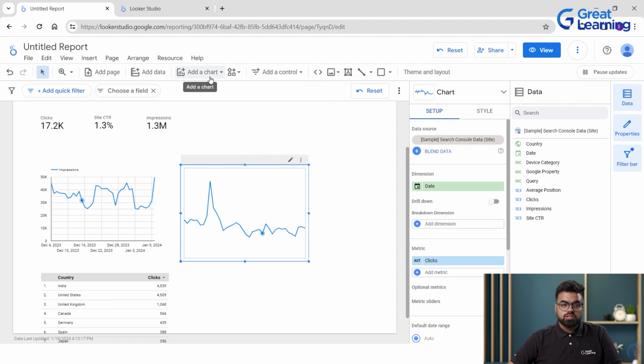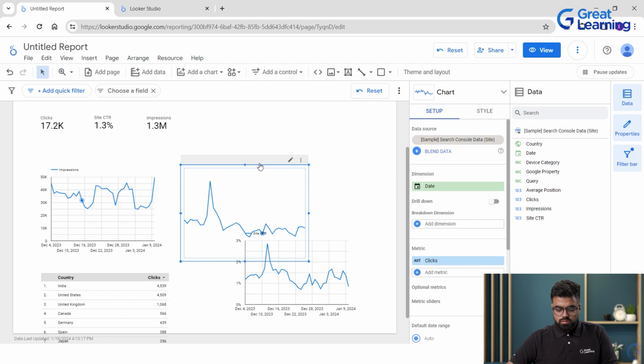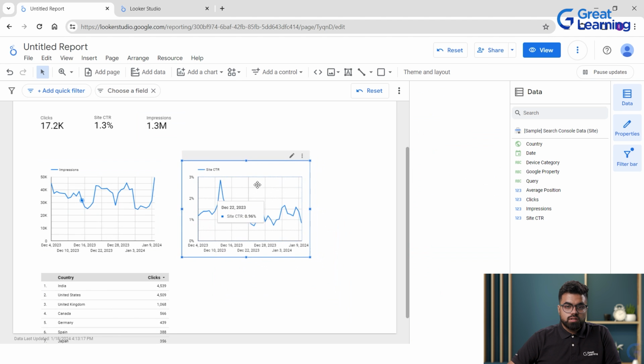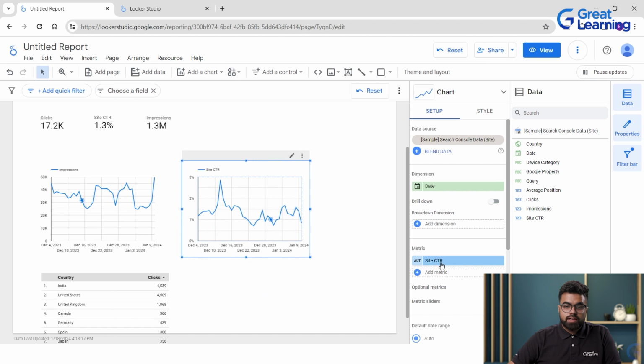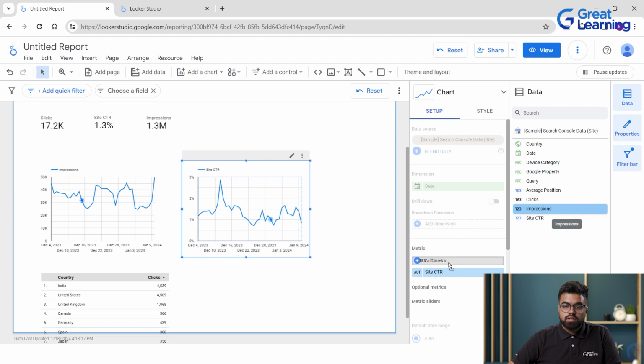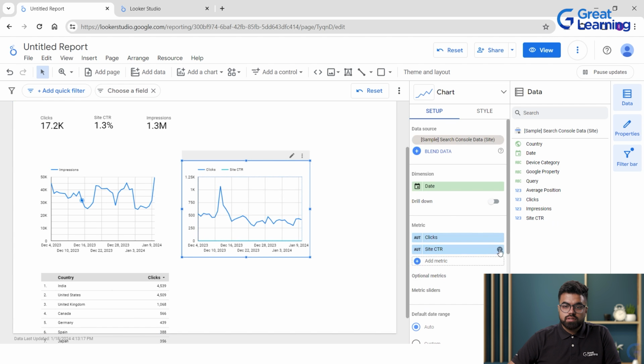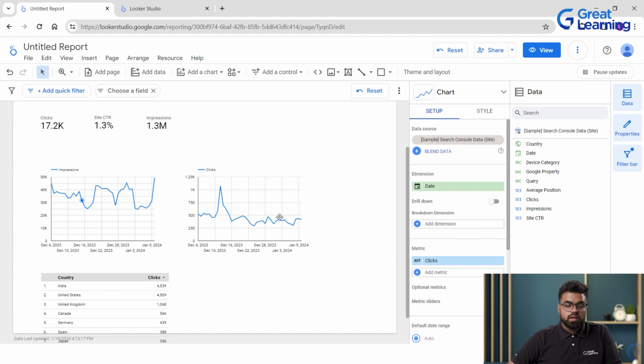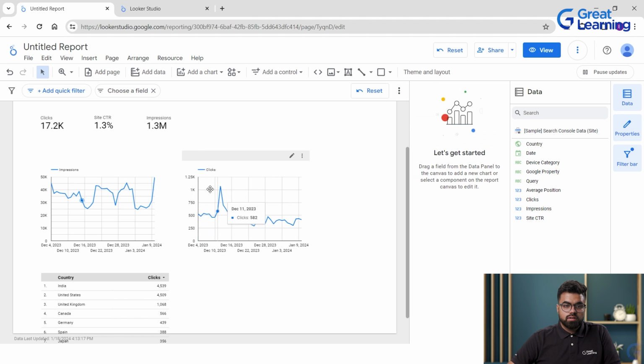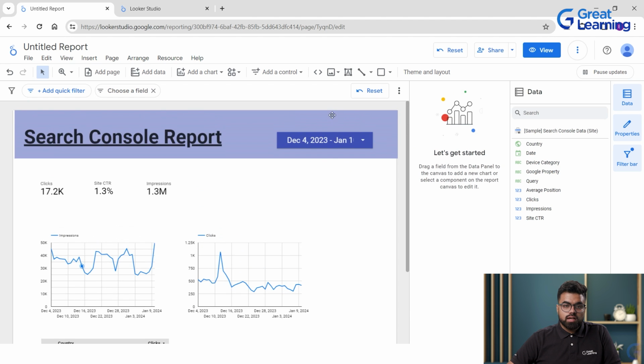Let's just take another chart. This one is a bit too off. So I'll just take this element, this I'll delete. So again, it says site CTR. I don't want that. I would want clicks. So I'll add clicks over here. Site CTR can go away. Right. So this is clicks over time, right? Again, this is as per the date that I have set, right? I can change this as well.